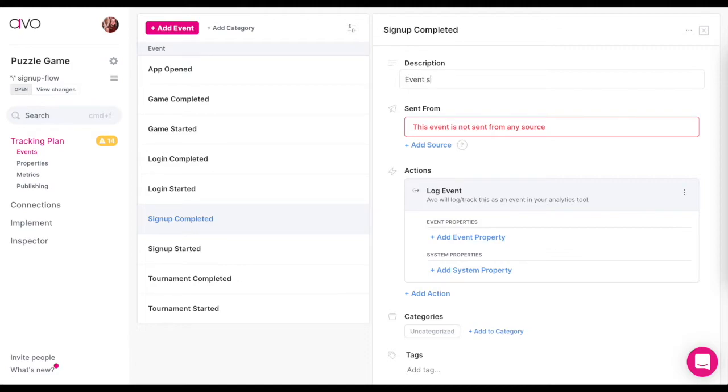Event sent when a user successfully completes signing up. Okay, so the event is not sent when the user clicks the button, but when they successfully complete the sign up.